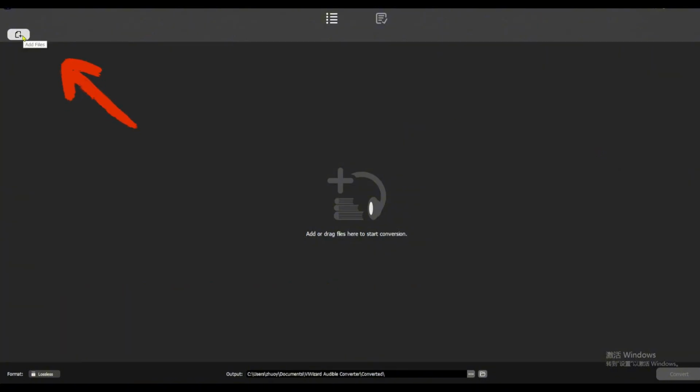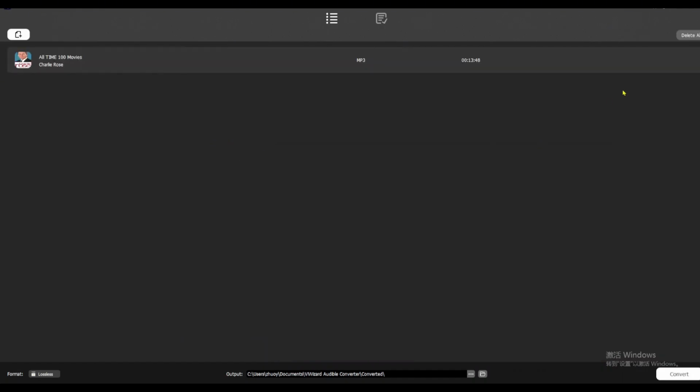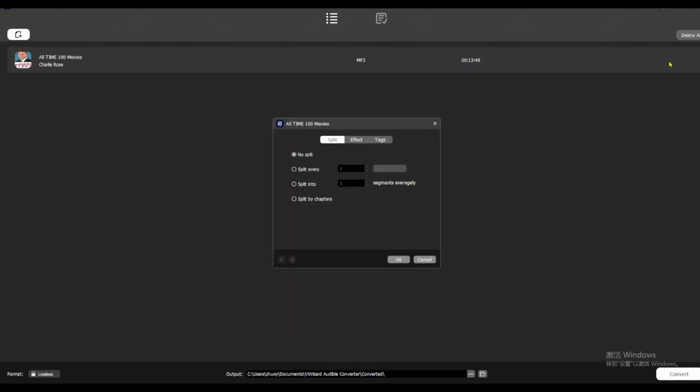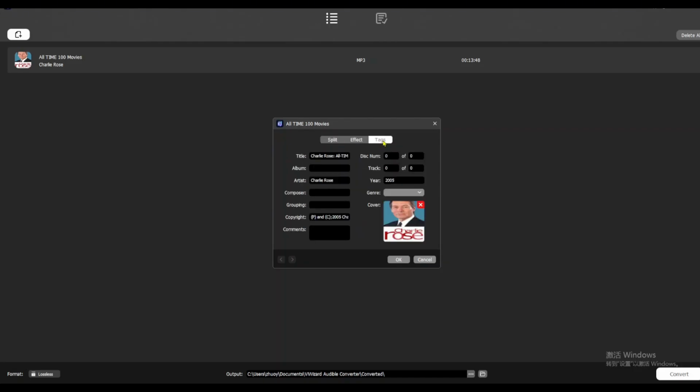Add your Audible files by clicking the Add Files button in the top left corner, or just drag and drop them in. Click the edit icon next to each file. You can split the book by chapters or time. Adjust the volume, speed, and pitch, or even update the tags.